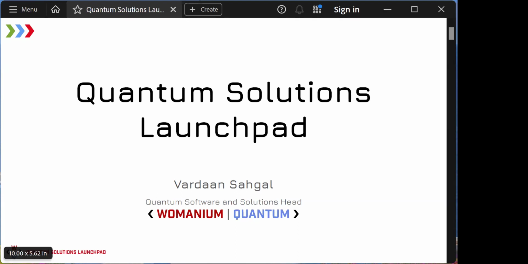So we need to optimize and fine-tune these algorithms to a much further extent, and that is where I usually come in. So at Womanium Quantum, I head the quantum software and solutions team, wherein we partner with different industries, we partner with different universities, and we prepare students for the future in the quantum domain, but at the same time develop proprietary quantum software and solutions for different organizations and different partners.